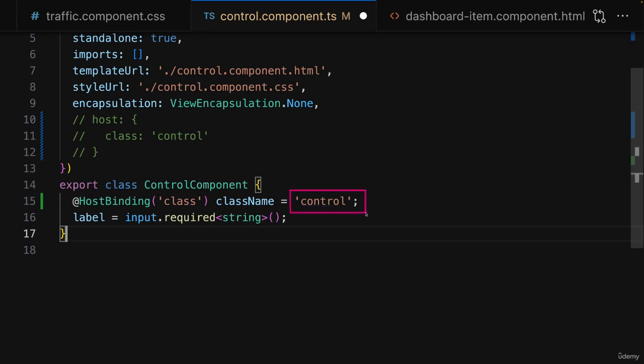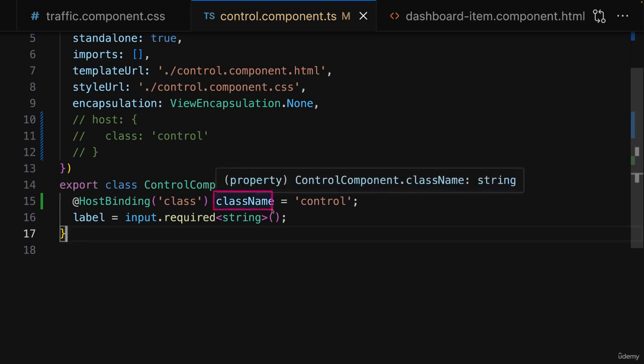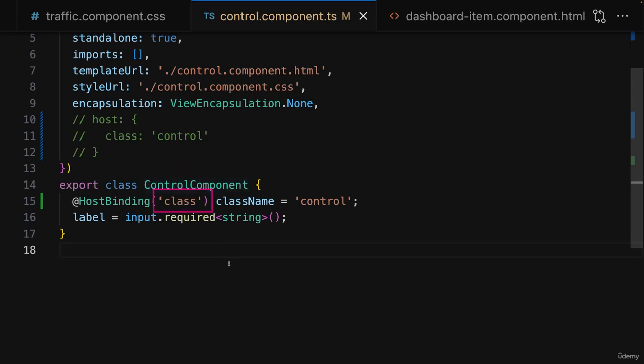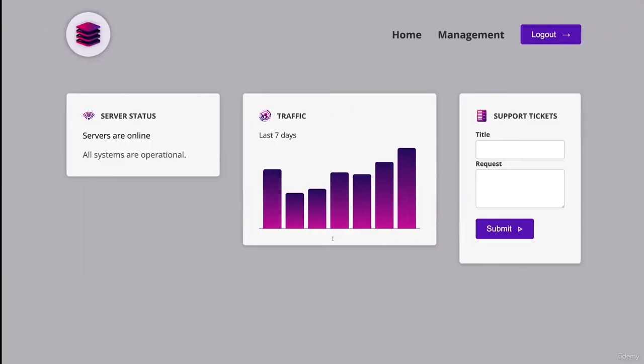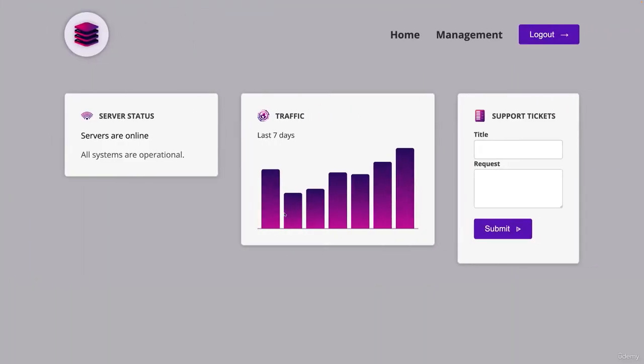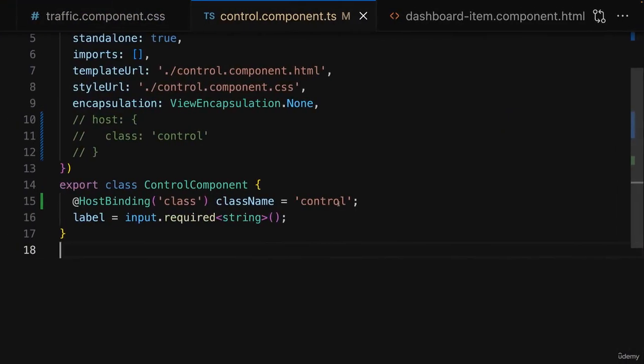So now the value here will be set as a value for this class property with help of HostBinding, even though the property name here is different. You only need this argument here though if you have a different property name than you want to bind. With that, if you reload, you got the same look as before, but now with HostBinding.